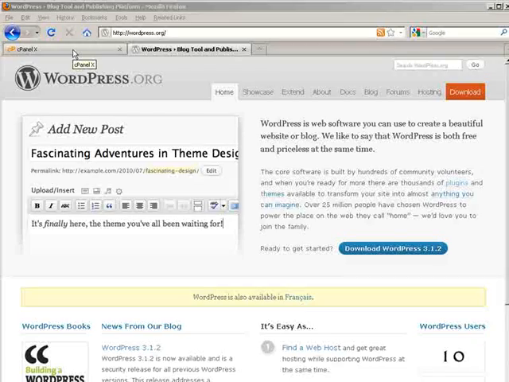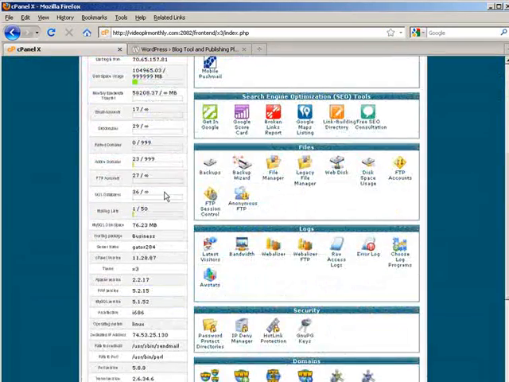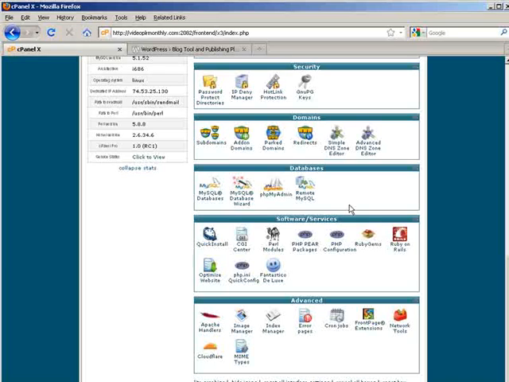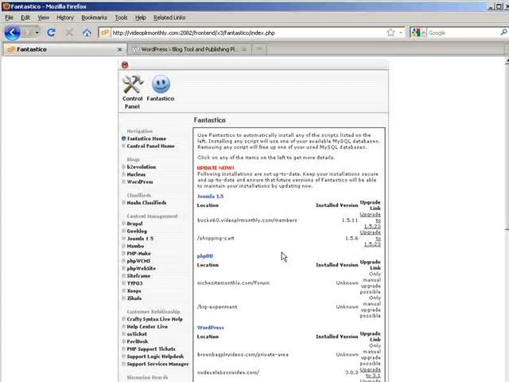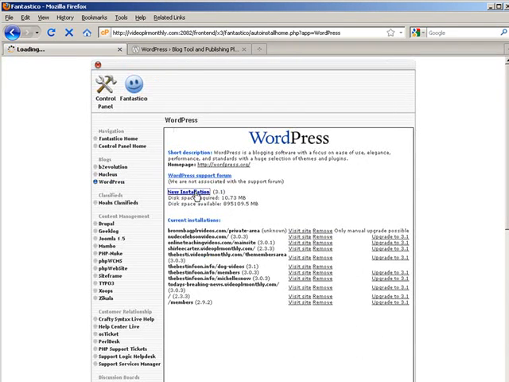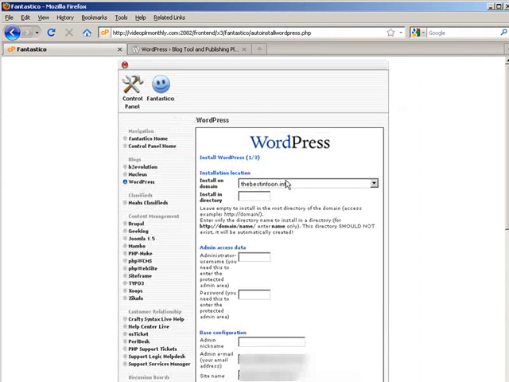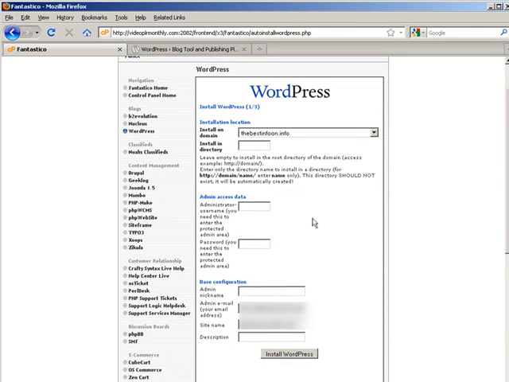Okay, so at this point we're going to go over to our cPanel, and then what we need to do is roll down until we find Fantastico Deluxe. Click on that, and then we're going to go to WordPress, and then we're going to click on New Installation. Okay, this is your domain name. If you have more than one on your server, you can pick it here. I'm going to put it in the root directory. So what I'm going to do is install all my blogs in subdirectories of this. So I'm just going to use the main directory for my main blog.